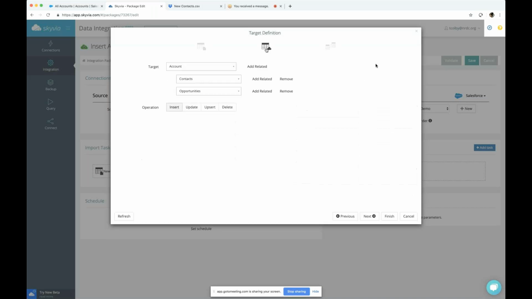Within this target, we can decide what we're doing, and we can add as many related things off of this tree that we would like. So if I hit add related on the top, it'll be a related item to accounts. If I add related here, I can also add related items to that contact record as well. So maybe there was task information that was assigned here, or we wanted to log a task, we could do that as well. And we can choose between our 4 different Salesforce operations.